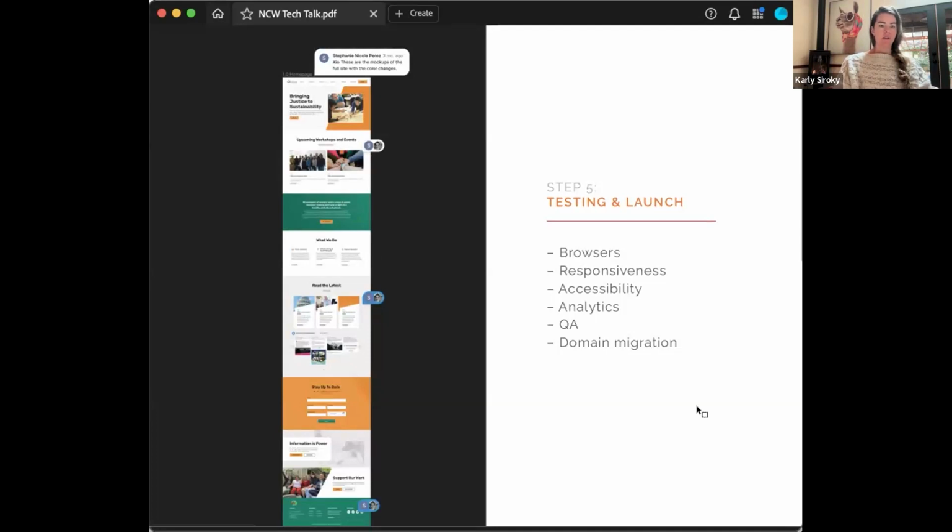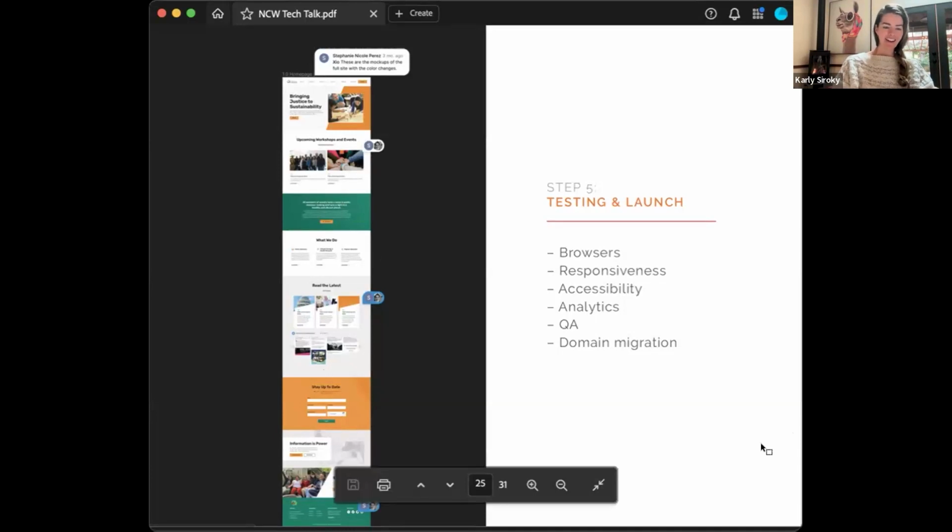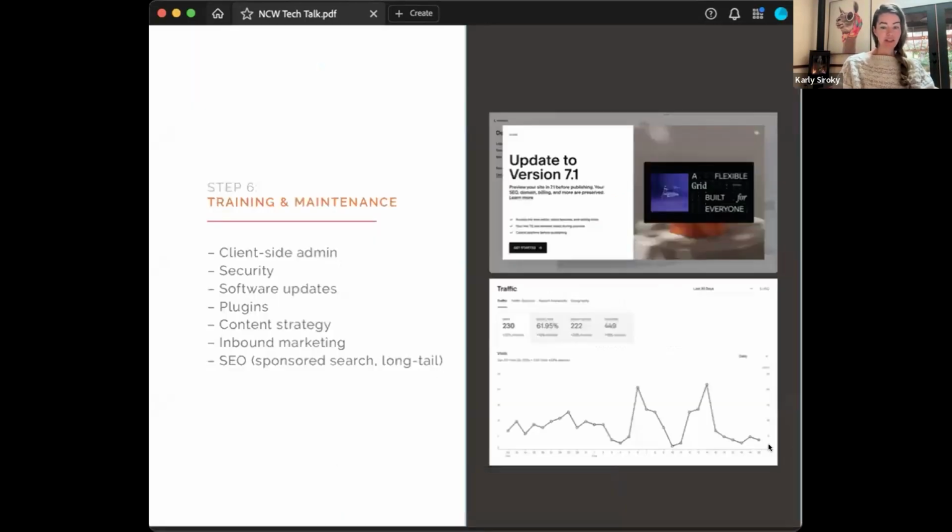Domain migrations. And now we're ready to get it to point from where it was before to the new site, things like that. So there's lots of little glitchy things that can happen during this time. That's normal. And there's a certain period where you just give yourself and your developer, please, grace, to figure all that out. Then step 6, often overlooked, I guess there's 6 steps, not 7, is training and maintenance.